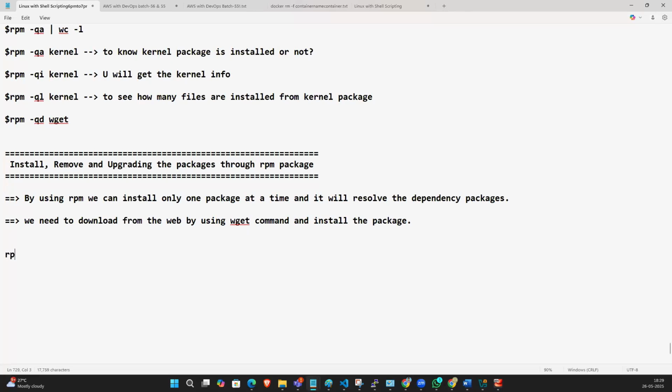So what is the syntax? RPM, options, package name. RPM options package name.